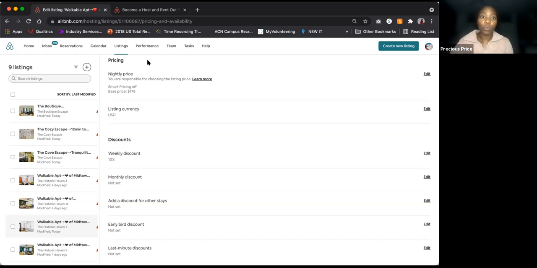Because when we go in here and we look at this performance tab, which we will be looking at next week, you're going to see different analytics related to the average nightly price within your area for people who have listings just like yours. And that's the important piece that you have to understand.